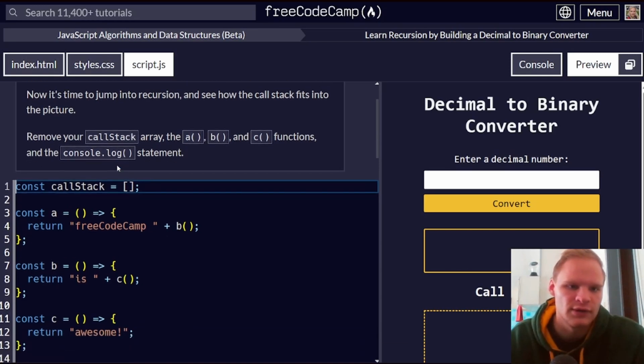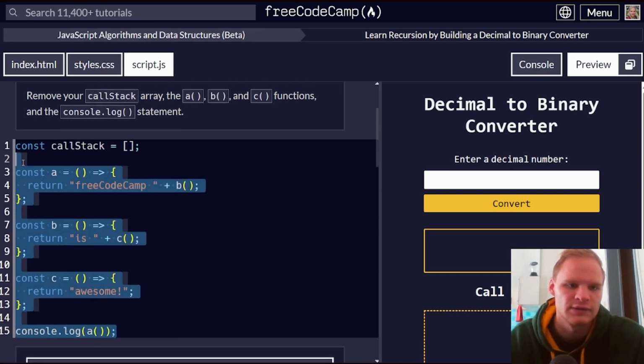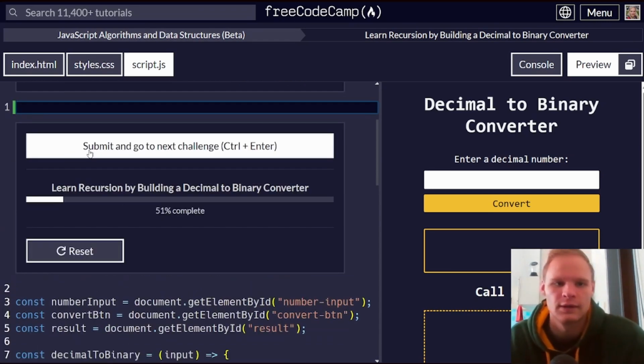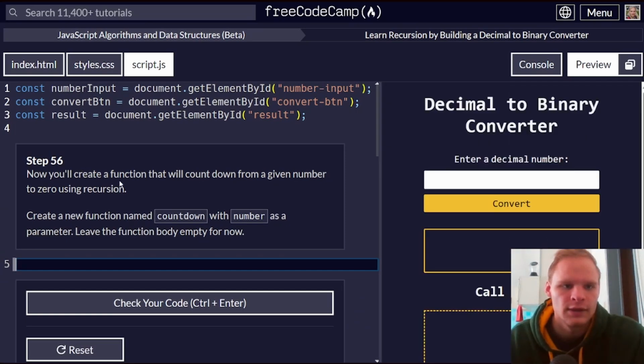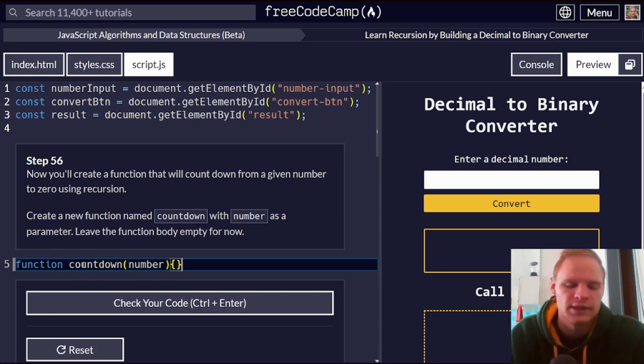So we need to remove our call stack array, the A, B, and C function and console log. Okay, so delete all of this. Now you'll create a function that will count down from a given number to 0 using recursion. Create a new function named countdown with a number as a parameter, and leave the body empty.